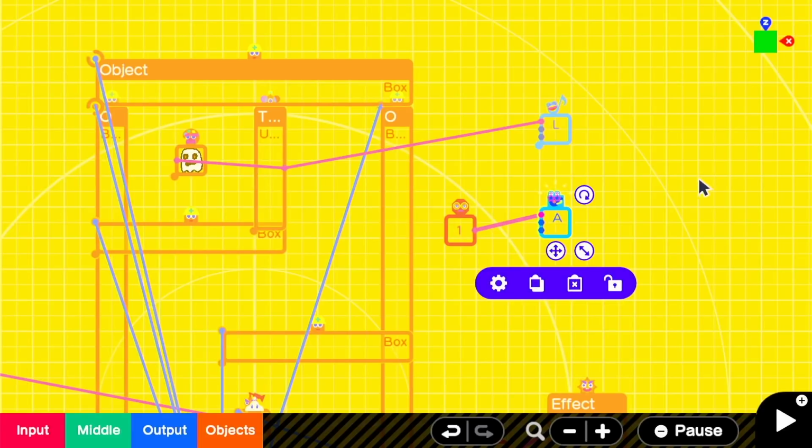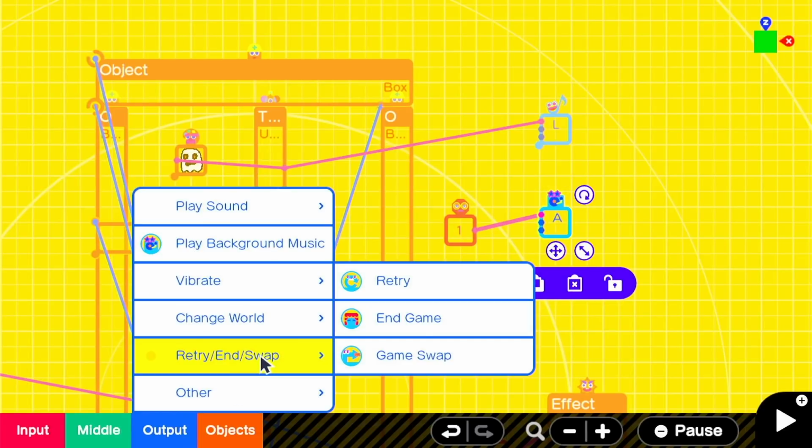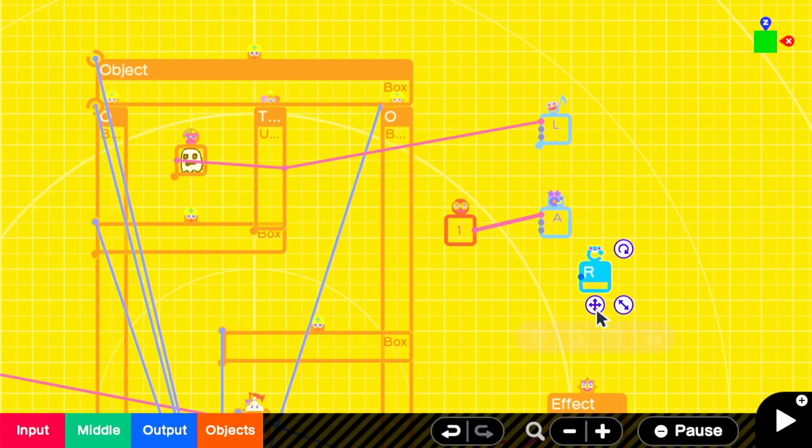Last but not least, let's go to Outputs, Retry End Swap, and pick Retry. This can be used to automatically restart the game when an input is sent in its direction. For this example, let's put a timer between this nodon and our touch sensor. This will mean that only a few seconds after we trigger the jump scare will the game actually restart. To do this, we'll need a timer, which is found in Middle.